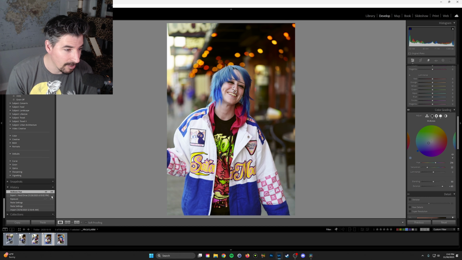So we can see before and after. And that might have been too much, actually. Too much green. Add back a little bit of red. And then the other thing is look at your highlights. 228. Let's try like 223. And that should also clear up some of the red on the skin tone.